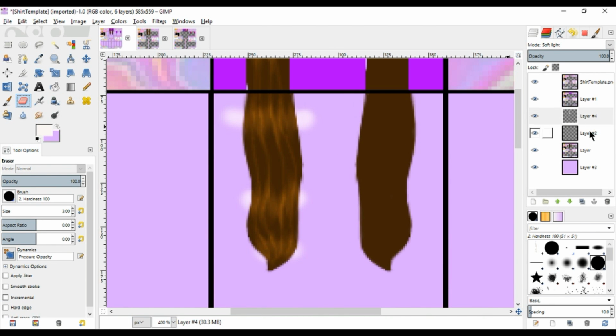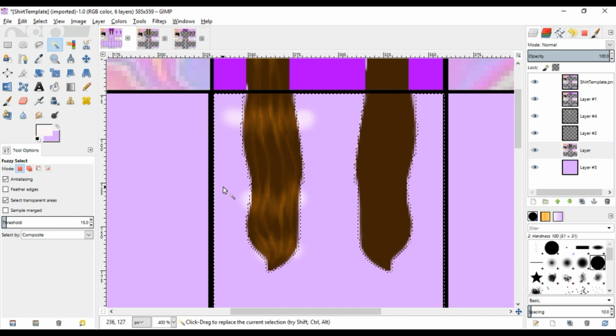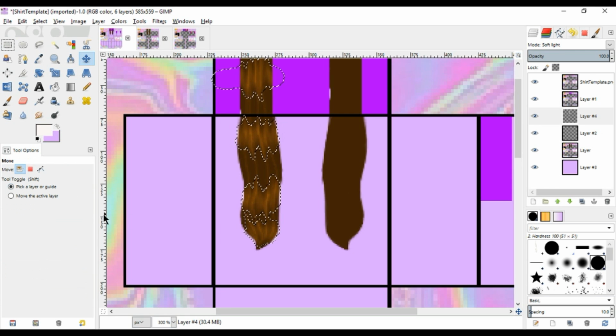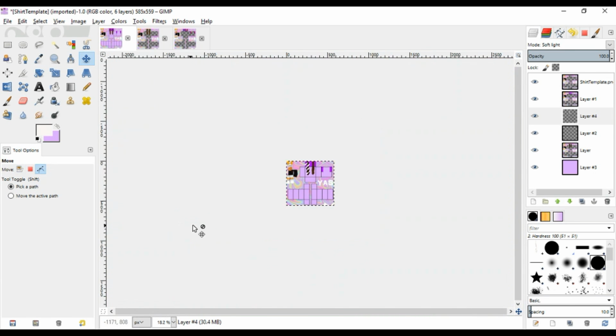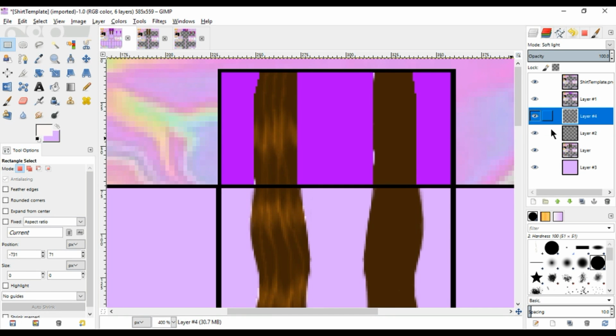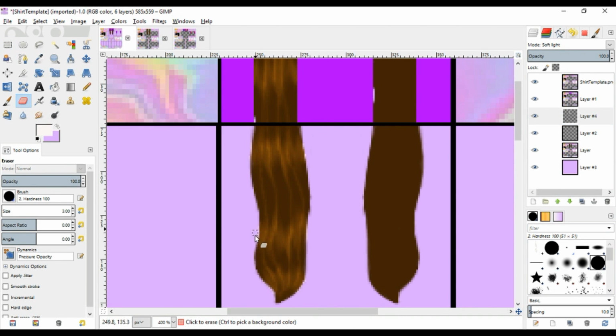Alright, so for this step, I'm just going to delete the white part that you see over there beside the hair. And you don't have to do it this way. I just recommend for you guys to just grab the eraser tool and just delete the white parts that you see.